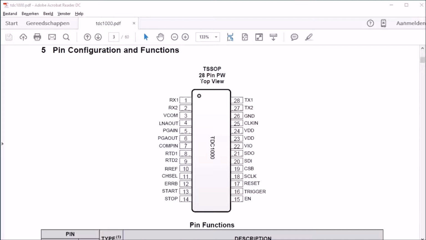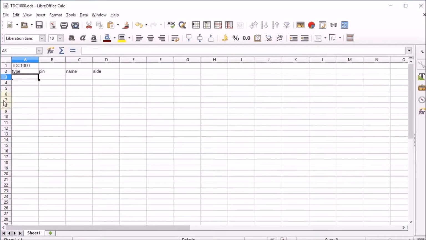So let's first have a look at the spreadsheet that we're going to fill. I have prepared it, so we need to say which component, which part we're going to make in KiCad, and some attributes: the type, the pin, the name of the pin, and what side of the component the pin has to be shown in the library editor.